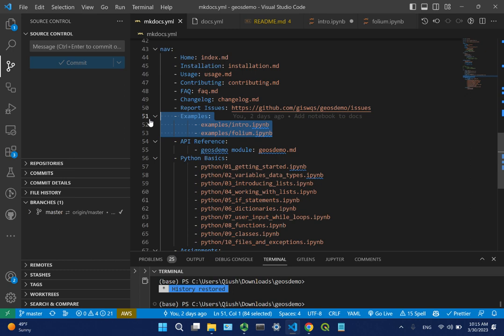So the hyphen basically means it's a bullet point. So you need to have a space. Otherwise, you need to have the space here, and then the file path, and then just rebuild it. It should be good to go.